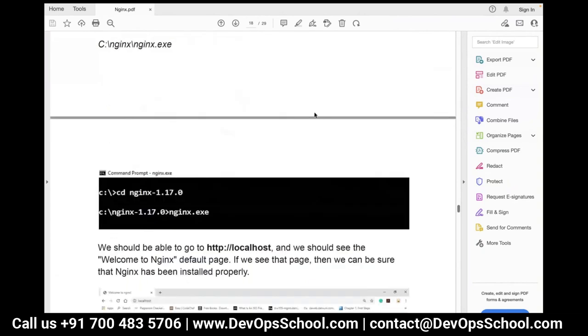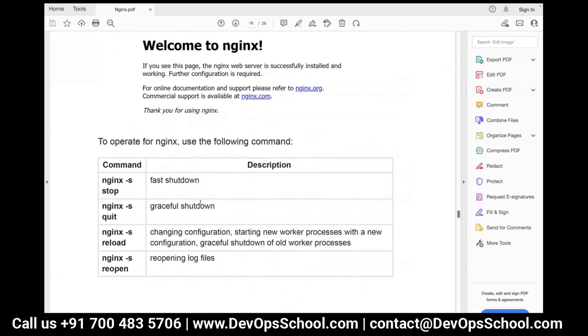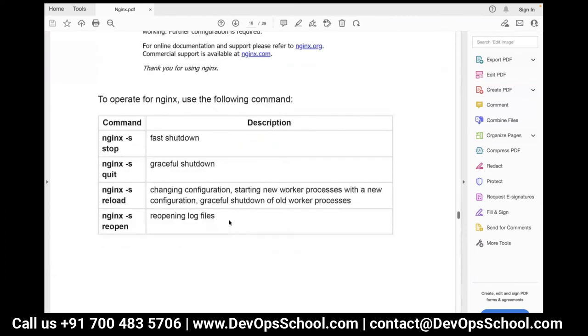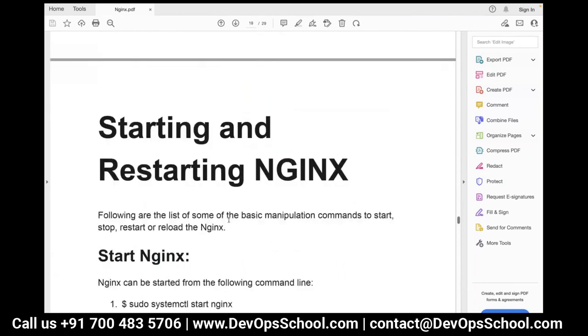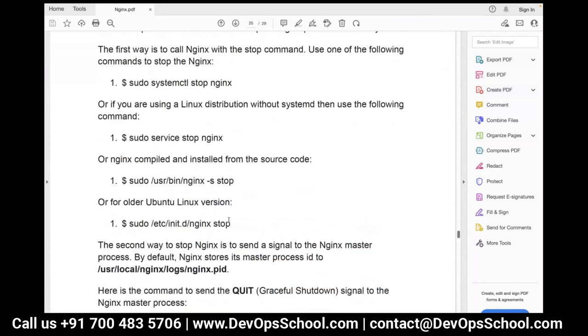Then you can run multiple commands inside your PowerShell also. You can run nginx -s stop, quit, reload, and reopen. So this is how the different commands work in the Windows operating system. Again, how to start and enable the service, we have already seen that. How to stop the service: systemctl stop the service.